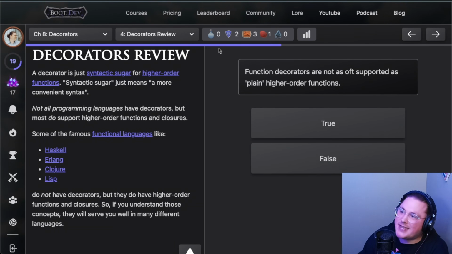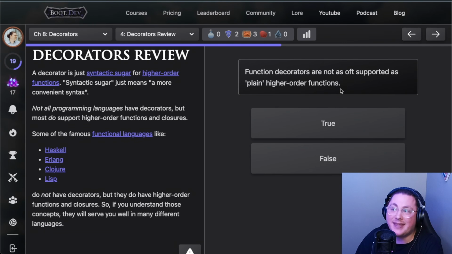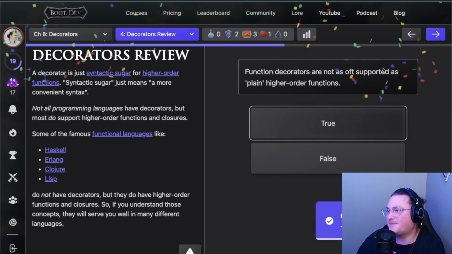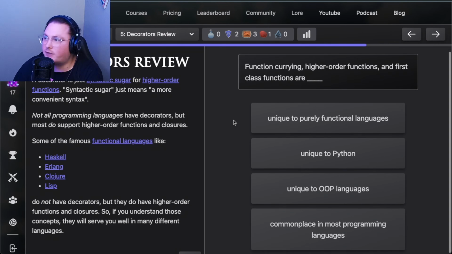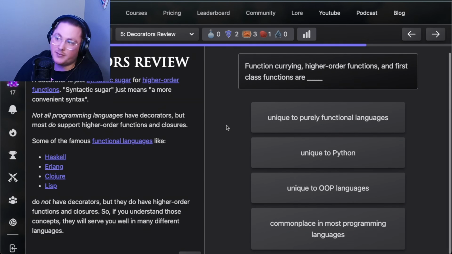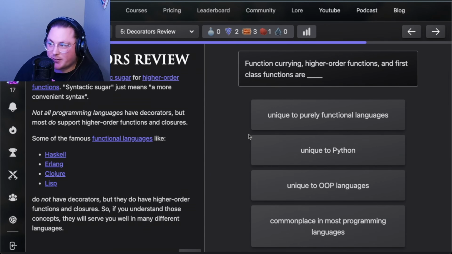Regardless, the question asks, function decorators are not as oft supported as plain higher order functions. True. We know it's true. Arguably true. Function currying, higher order functions, and first class functions are blank. Are they unique to purely functional languages? Are they unique to Python? Are they unique to OOP languages? Or are they commonplace in most programming languages?